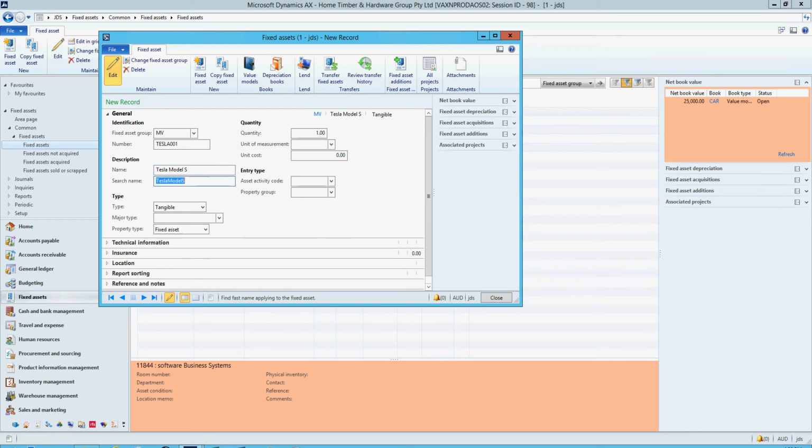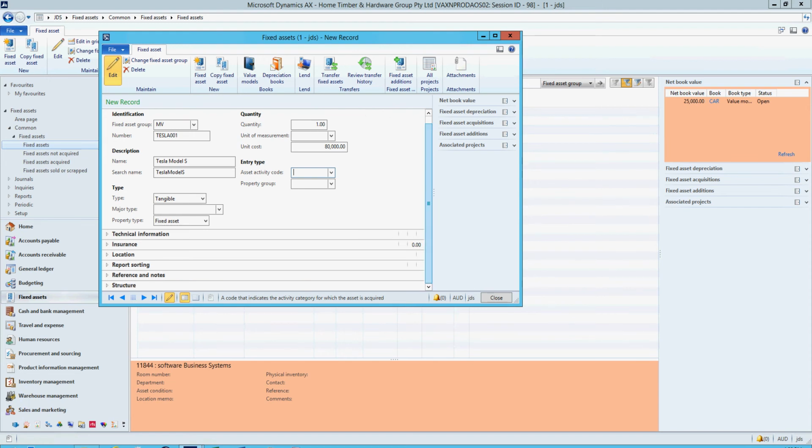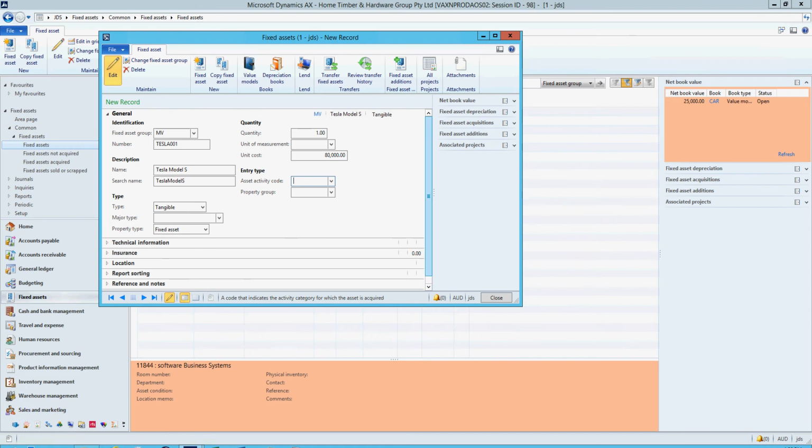And we're gonna say the unit cost. I think they're actually more than 80, but let's put 80,000. So there we go. Cool. We don't really care about most of this, right? Technical information, insurance, location. It's not really essential. Maybe in the future, but for now we don't care.